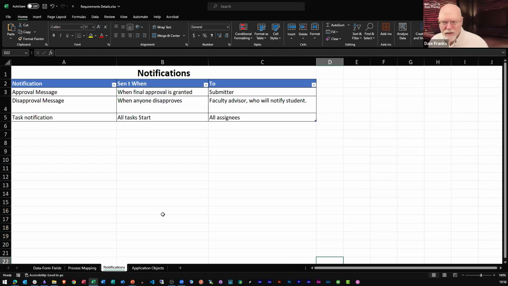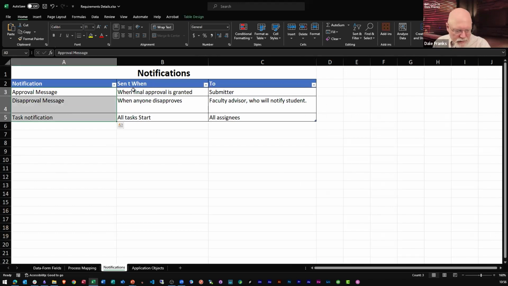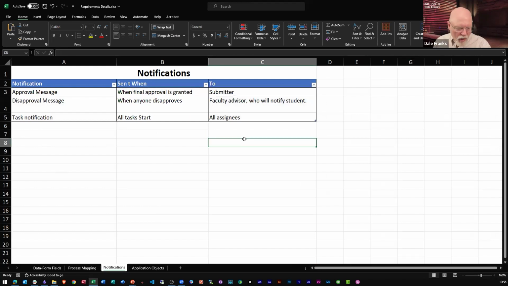My notifications. I'm sending basically 3 different notifications in this process. These are the notifications. This is when they're going to get sent, and this is to whom they are going to be sent when they go out.